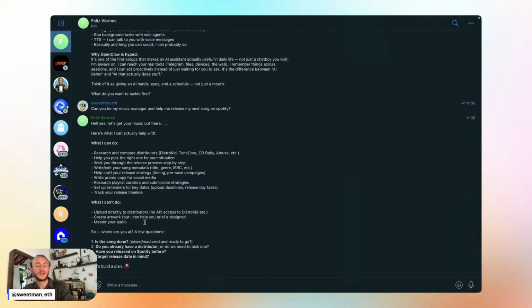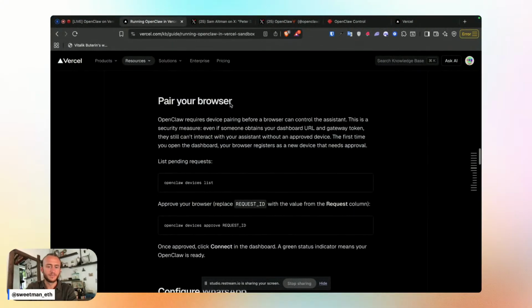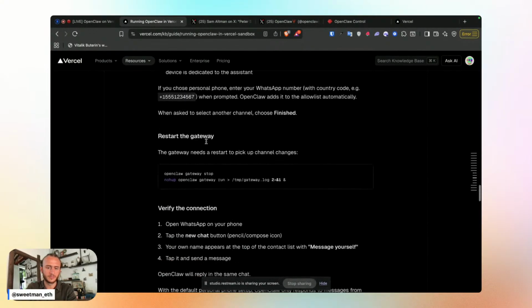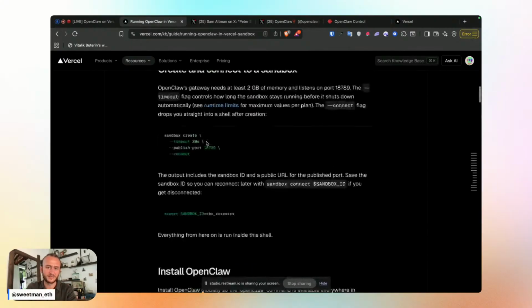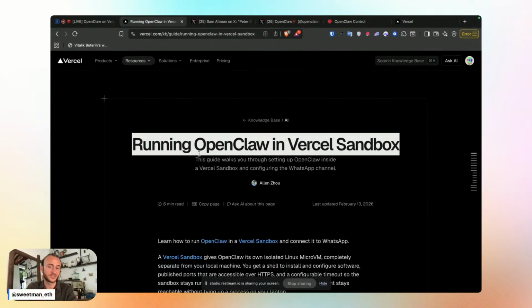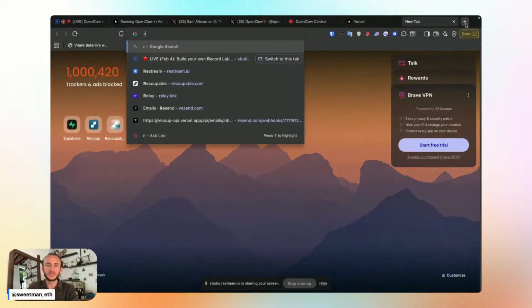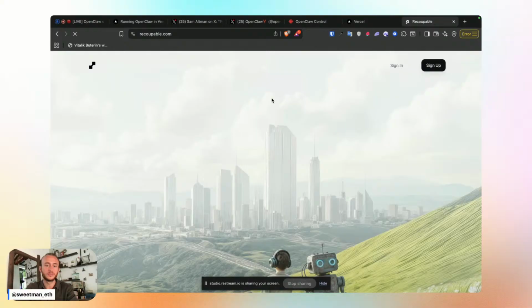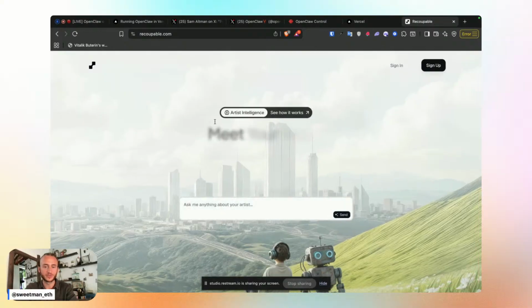And this is it. This is OpenClaw running inside of a Vercel sandbox. You've seen a couple of the hiccups that I hit from typing in a URL incorrectly, but overall, we just followed the instruction. This will help us set up WhatsApp. I haven't done WhatsApp yet, but we've got OpenClaw running on a sandbox. The sandbox only lives for 30 minutes. And so where I'm thinking of this next is we're building Recoup, which is an AI assistant that helps artists build their own record labels.